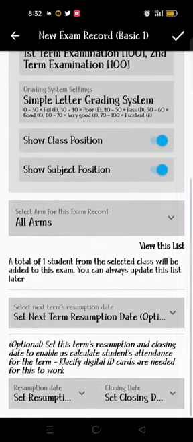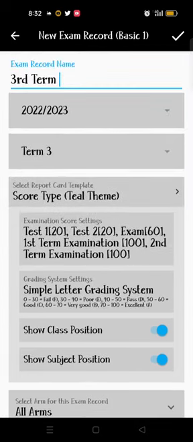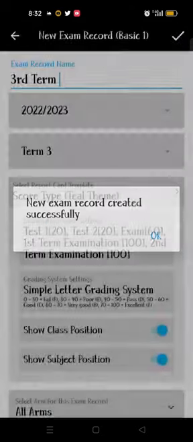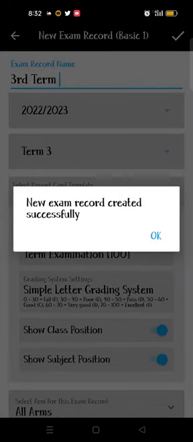Thereafter, you go to the next setting, set next term resumption date. It is optional. You can set this. You can see set resumption date and set closing date. You set the two. These are all what you are going to have on your report card. Once you are done with this, you click the check mark at the right top corner of the screen. You can see new exam record created successfully. You can see this is third term result.